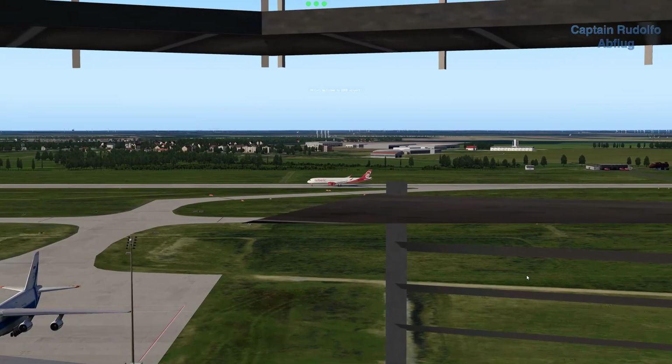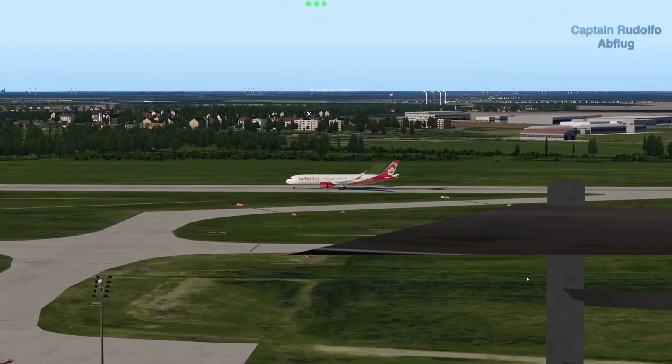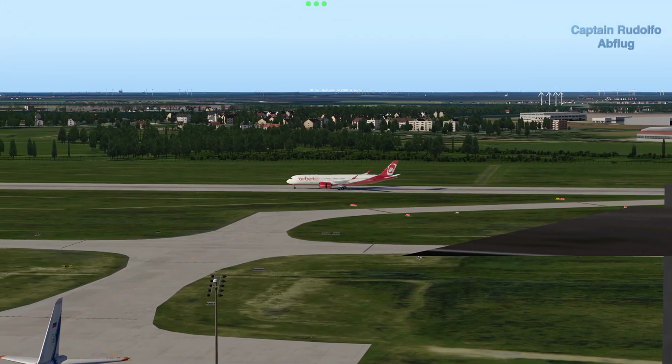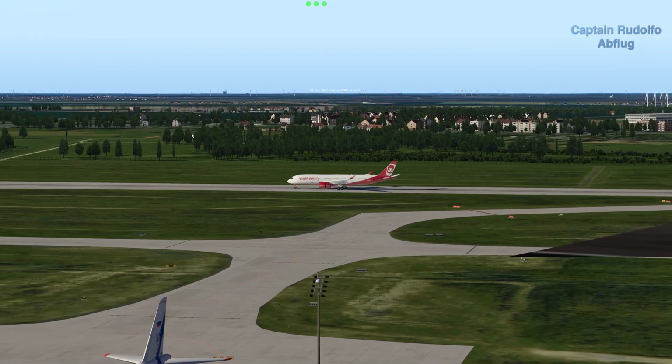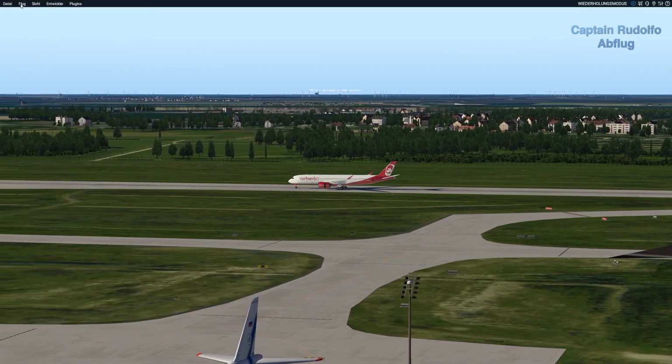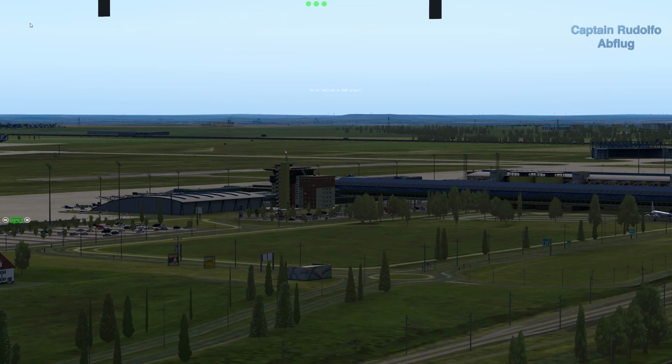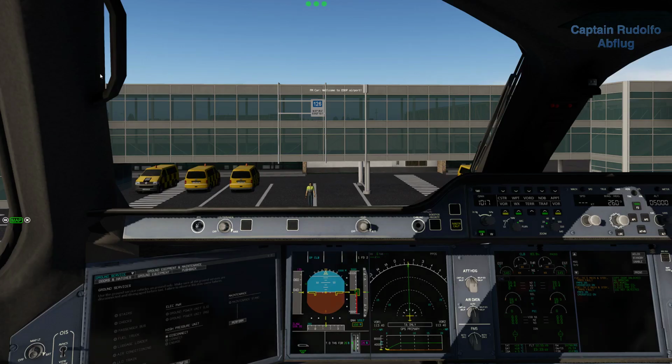Nice landing. It's so much easier. It's so much easier to land with a big one than with a small one. It's so much easier to do this with a big one.